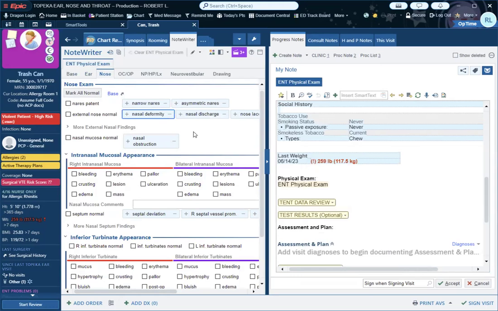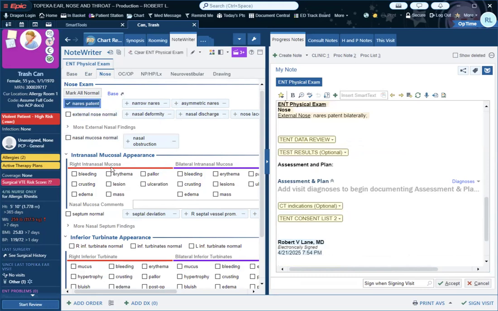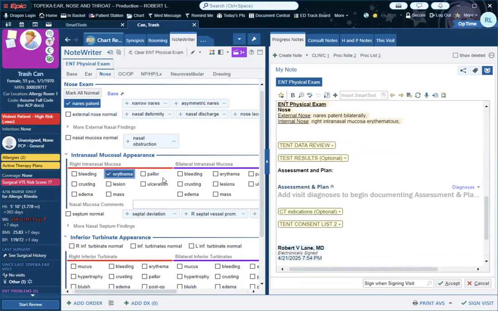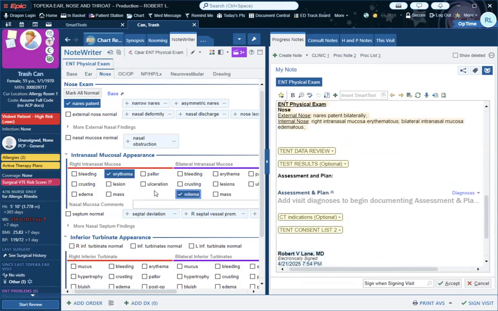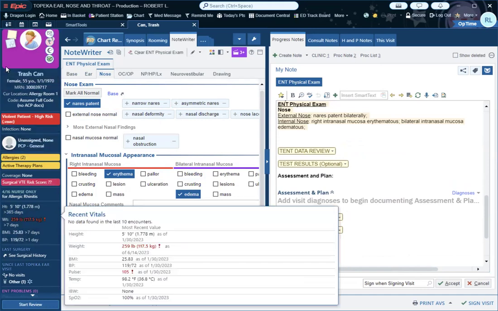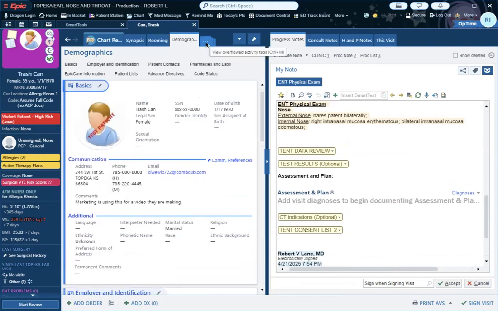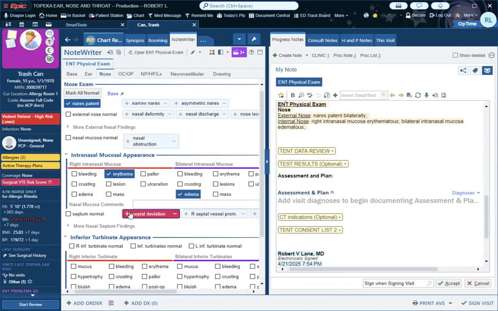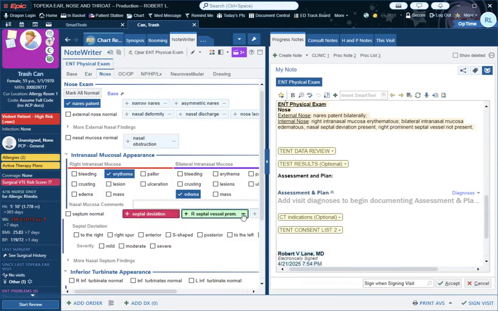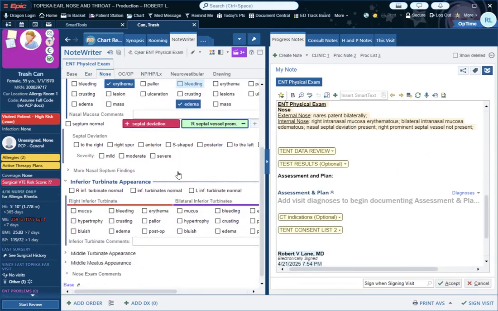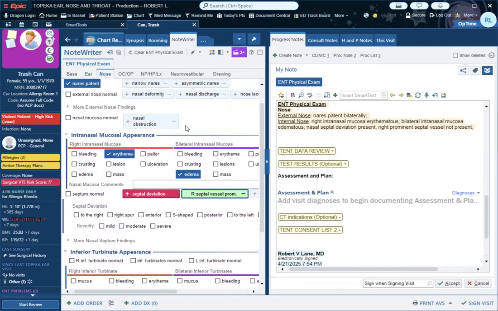You may have seen it before, but say there's patent, there's erythema on that side, there's edema on that side. There's a septal deviation. There's no septal vessel. You can see it's inserting these things. So you can pick all of these things and make it exactly how you want. You can type in comments and all of these things.